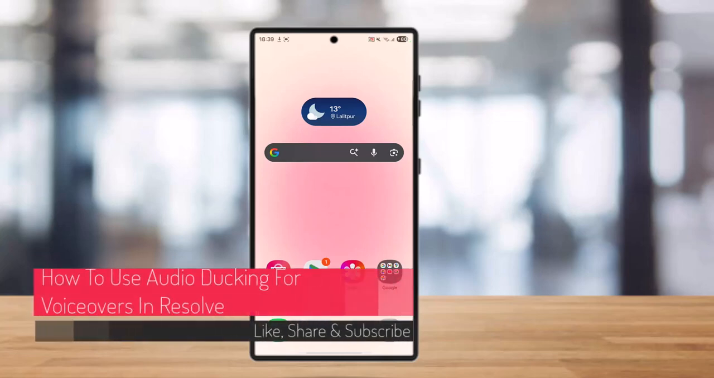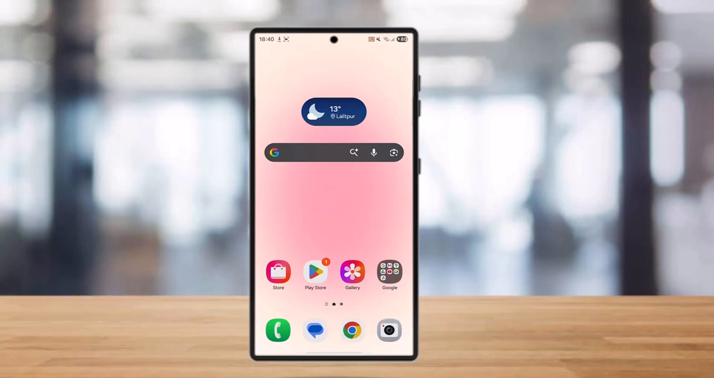So today in this video we are going to discuss how to use audio ducking for voiceovers in Resolve. So without wasting much of our time, let's get straight into the video.